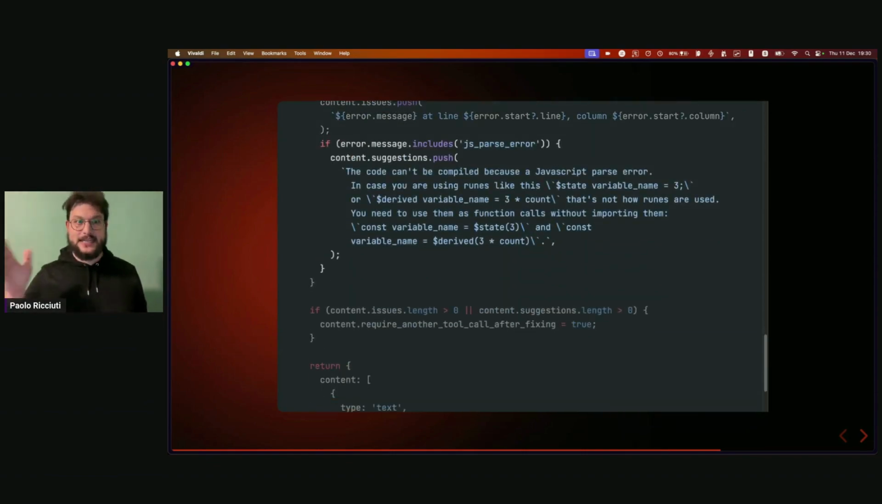But this, I think, is a very important point. If there is a JavaScript parse error, we cannot parse the component and we cannot run everything. But something that we noticed is that sometimes the LLM was writing code like this: instead of creating an actual variable, it was prepending $state instead of let or const or var. And so we can't actually explore the code if it's not compilable.